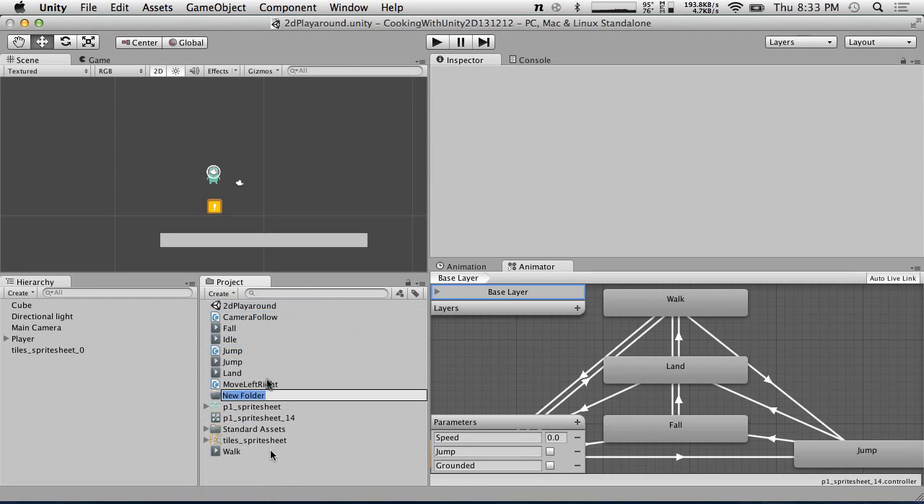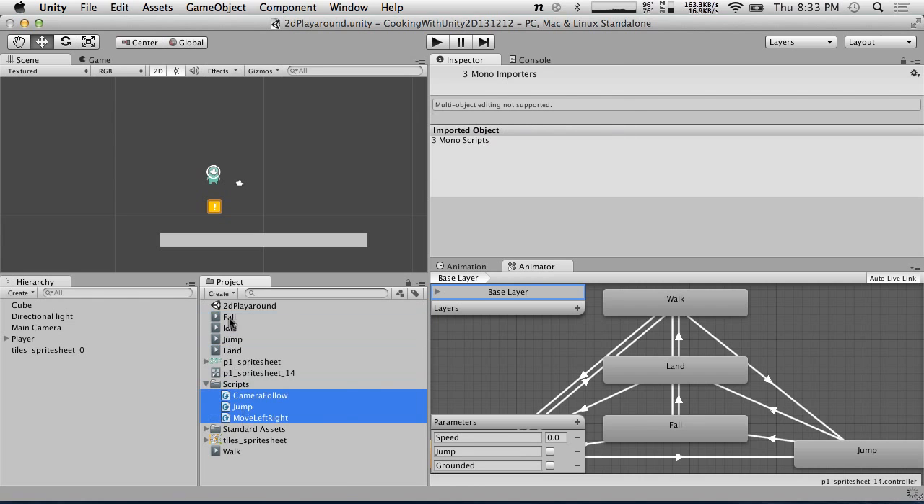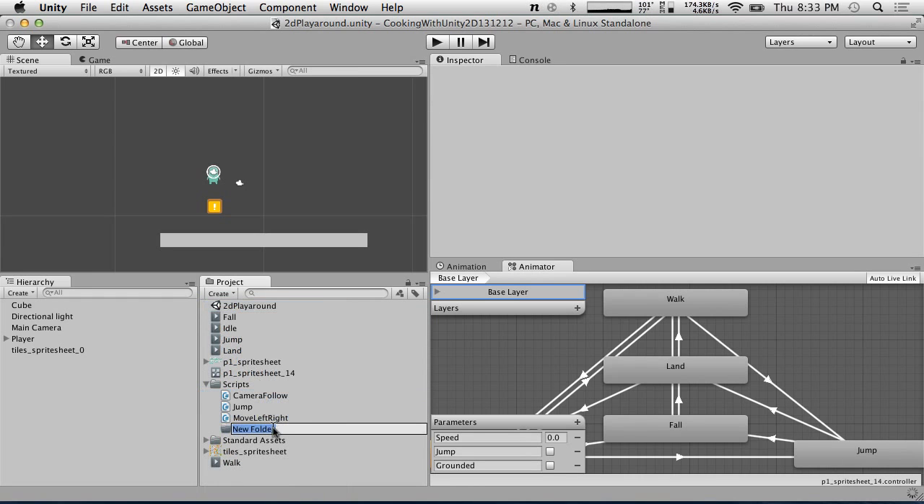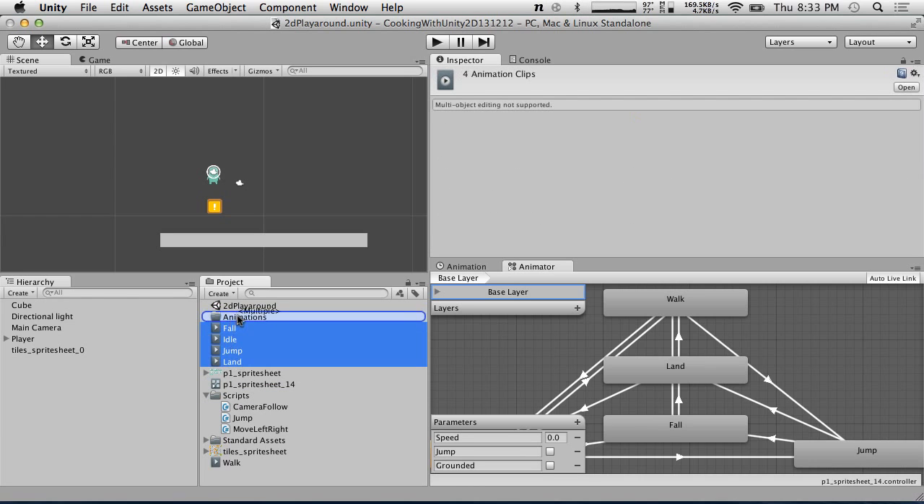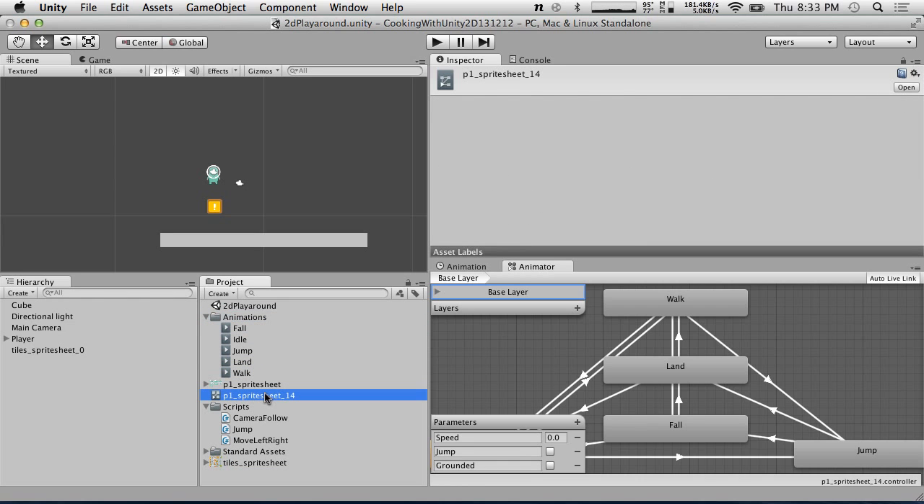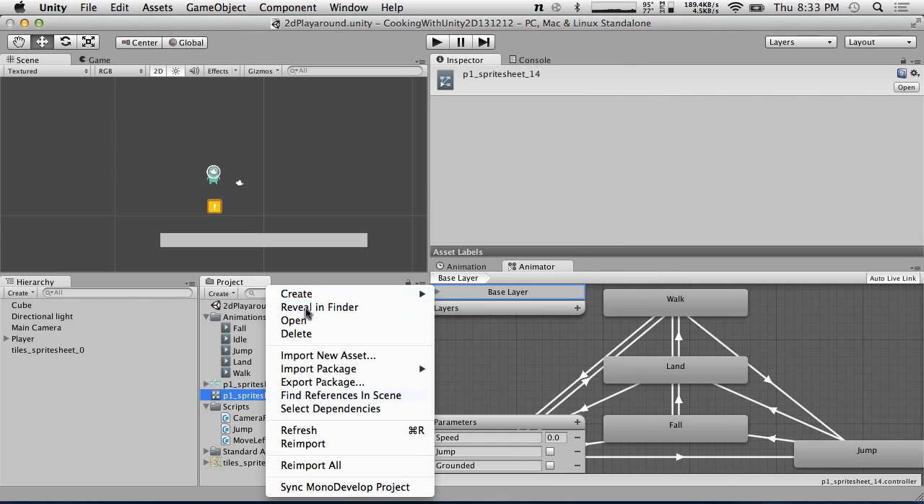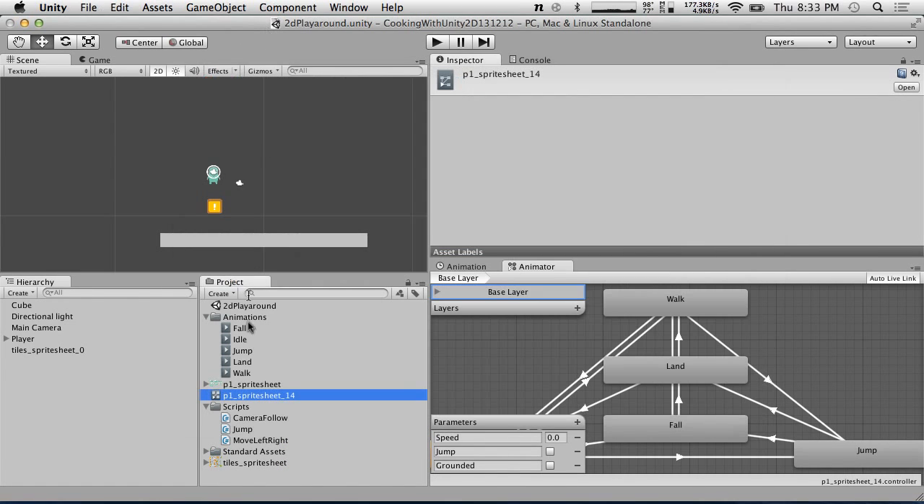I'm going to quickly reorganize some stuff here. Let's do a scripts folder, because I'm just not liking how this flat view looks right now. And let's do a folder called animations. And I think I might even do a subfolder on this one. Let's not do it just yet. Let's just do animations, throw them in here. What are these actually called? It's a controller. Okay. It's an animation controller.